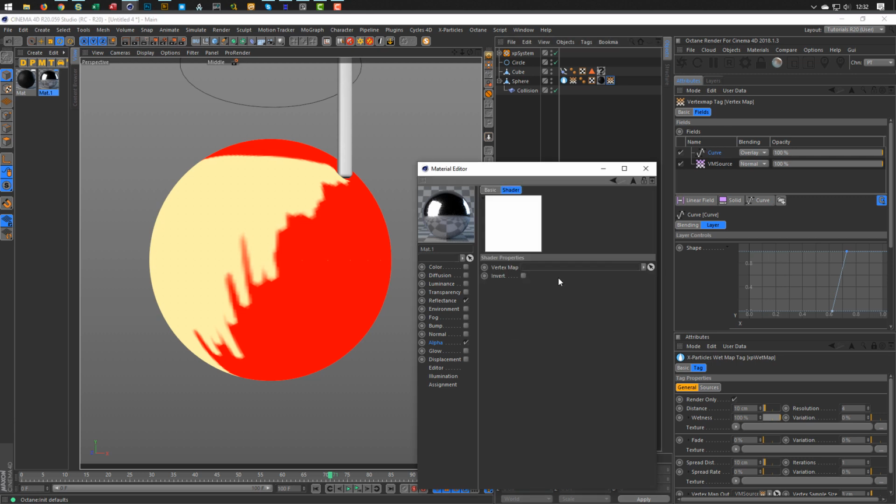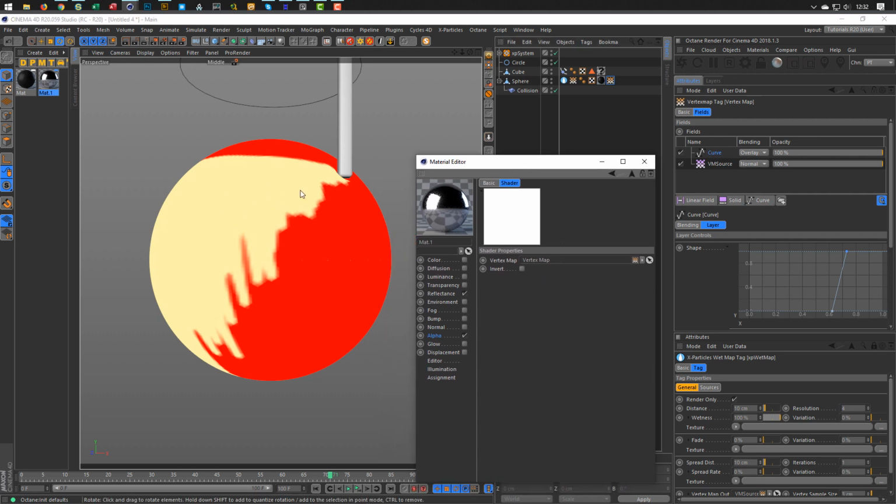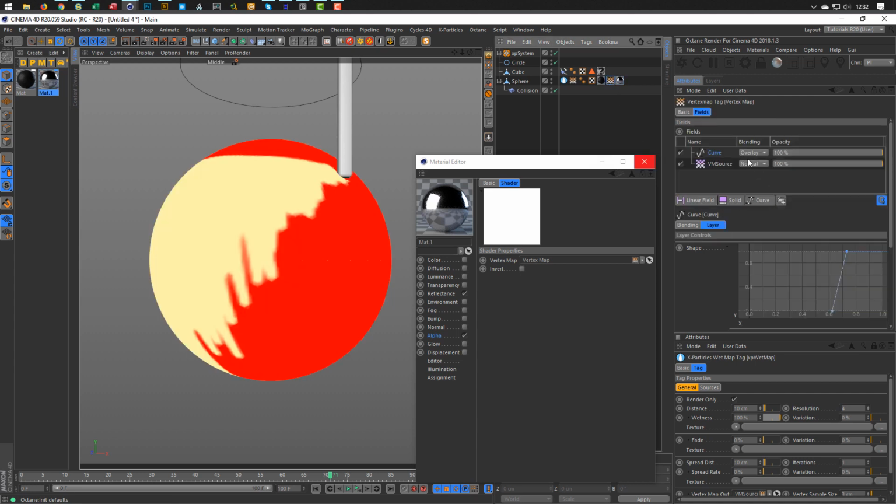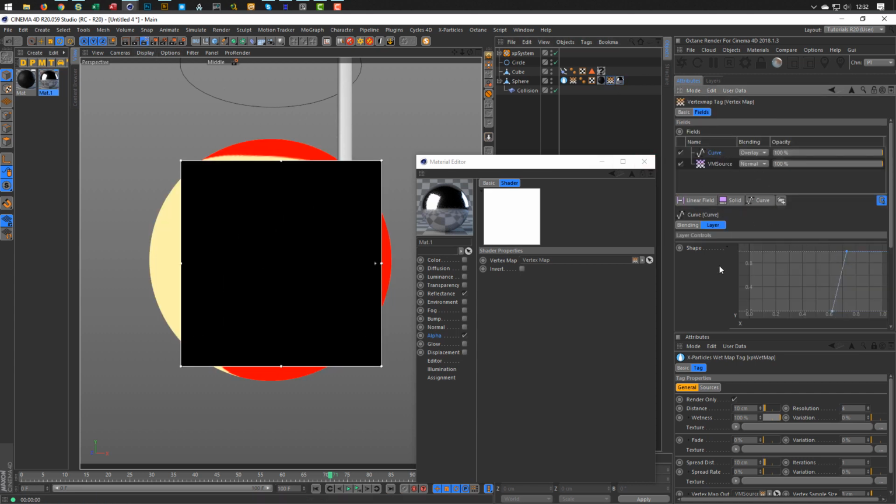Here now of course we have to bring in this vertex map with the curve in it. So good. That means we should see something when I bring in this material as well. So it's here. You see, we have exactly this. And now we will see when we play with the curve here.